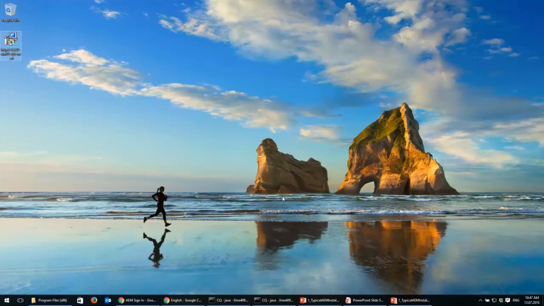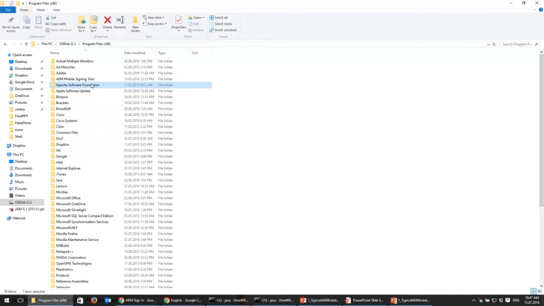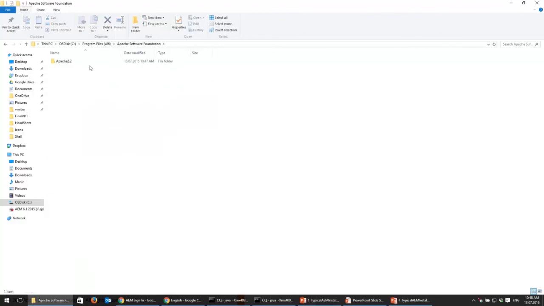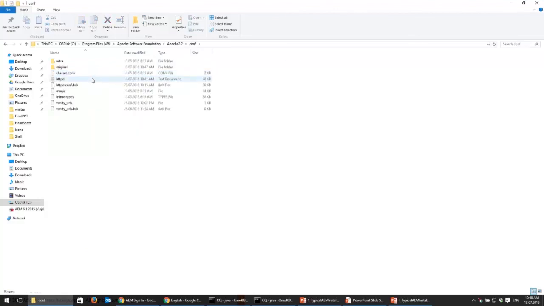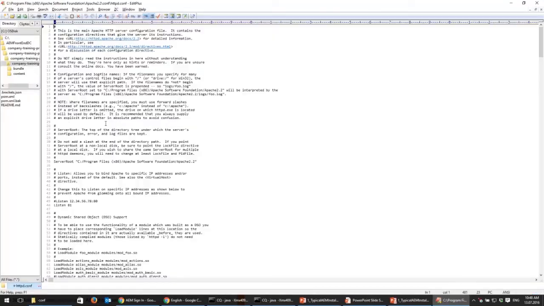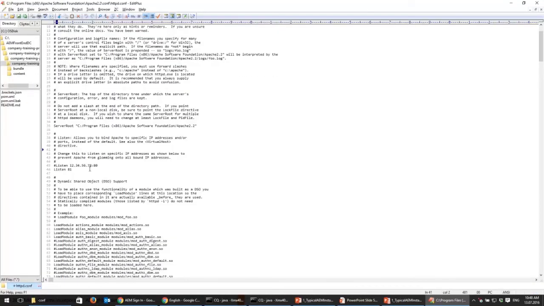If you come across any such error messages, you just need to go to your C drive, Program Files, look up Apache Software Foundation, go to Apache 2.2, and open up the conf directory. Herein you will have the httpd.conf file. This is the Apache configuration file. Open this particular file up. In here, you might want to go to line number 46 or equivalent and change the Listen port.